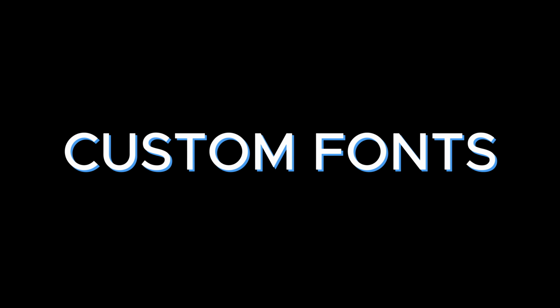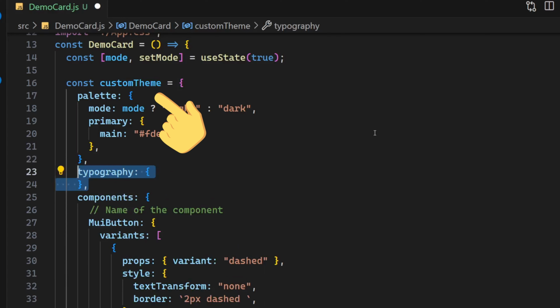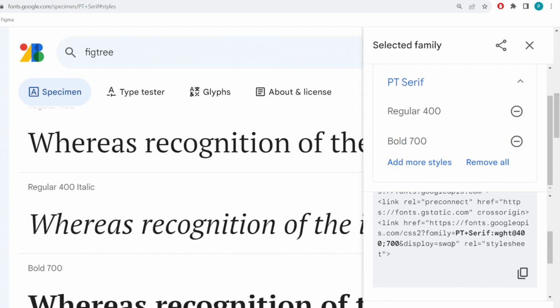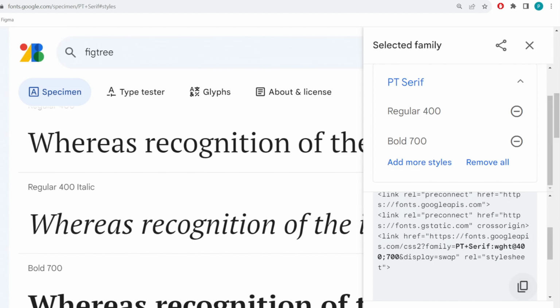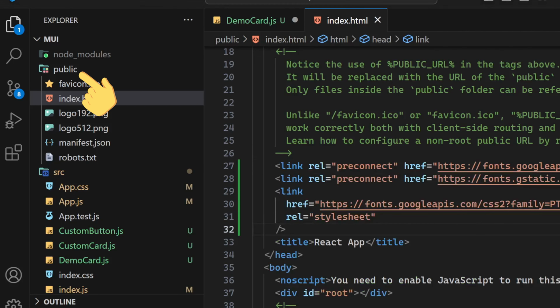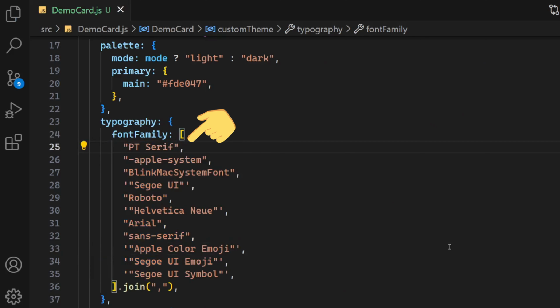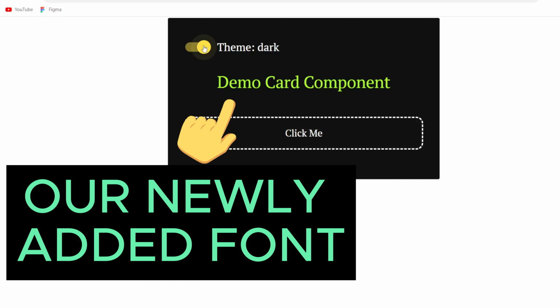If you want to customize the fonts for your application, just use the typography key in the custom theme object and copy this font's link from fonts.google.com. Paste it in the index.html file in the public folder. Now add the name of your custom font in the fontFamily array here. Save the file and you will notice that your custom font has been applied.